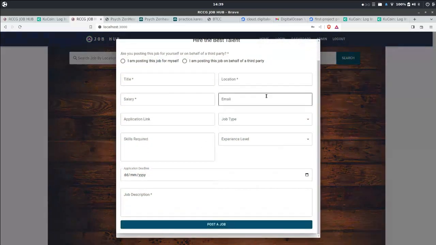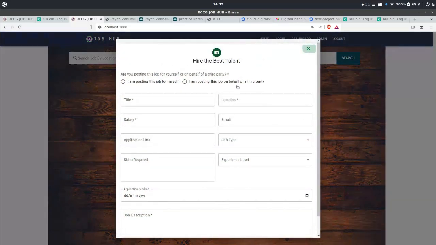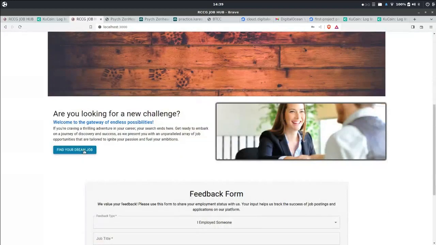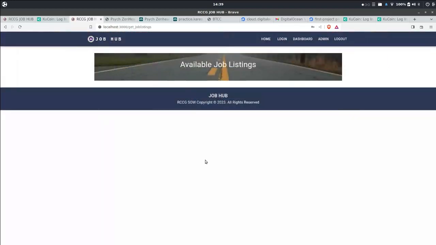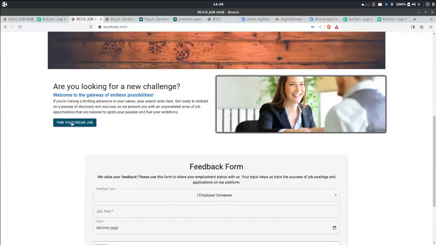If you have a job you want to post, you can actually create those jobs. And then when users come here, they can see the jobs listed here. Those jobs that have been created and approved by the admin will be listed here. But for the meantime, you can see that there are no jobs here.